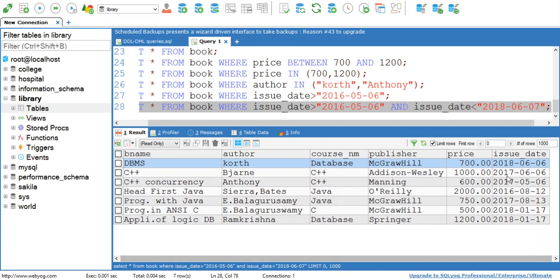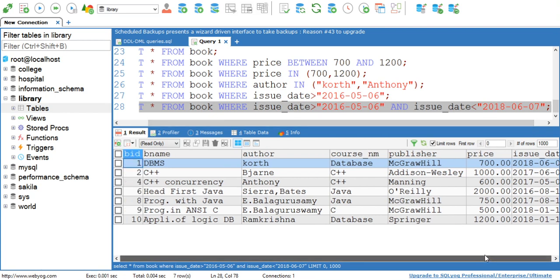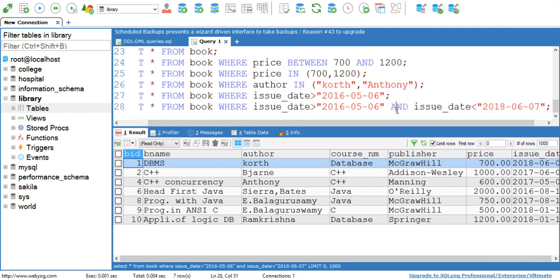See, this is your output. At the output section, you can see the data for all those books that satisfy these two conditions: the books which were issued after 6 May 2016 but before 7 June 2018. So this is how you can use the AND keyword and these comparison operators in a query.